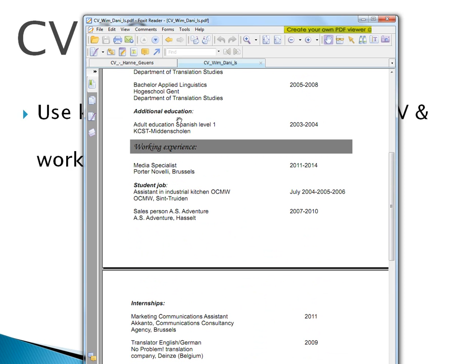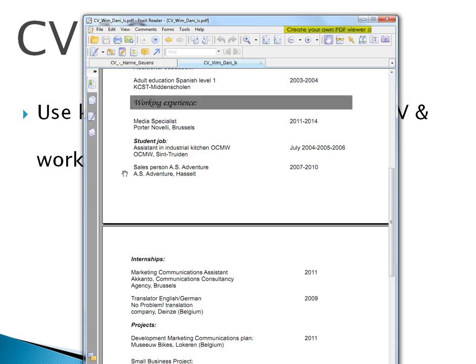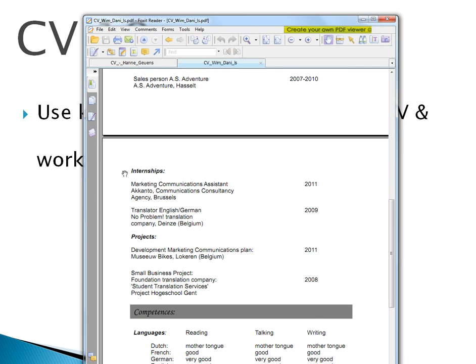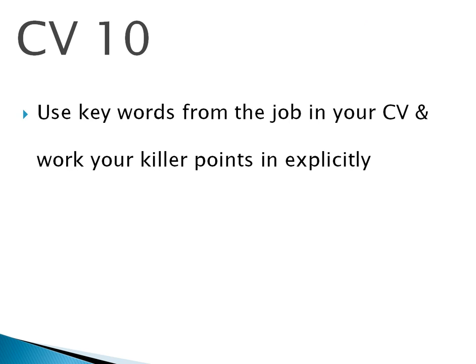Something that is missing is that in working experience I just have media specialist, but I have no idea what the media specialist actually does at this company, so I'm a bit left in the dark here. What is lacking are some briefly stated, very specific features or achievements that you have. In that way you show how you can add value to the company. Let's look at another example then to find out what we can do here.